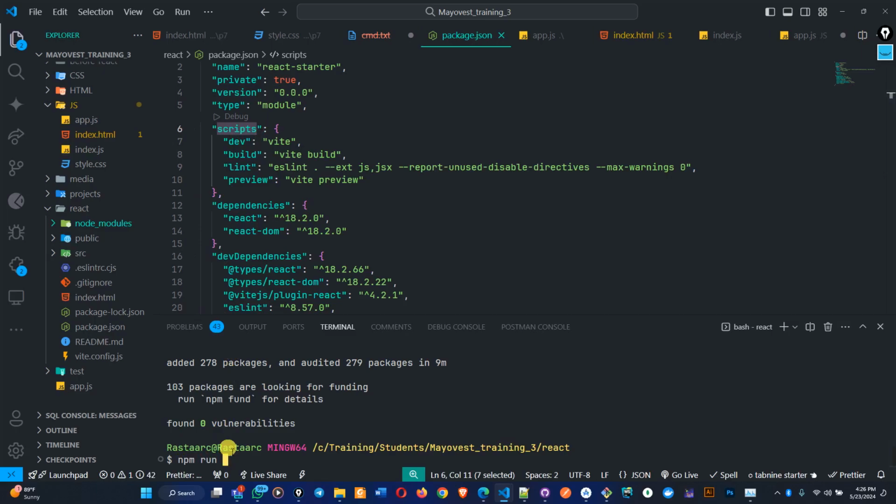So what is the script name? They are the ones under scripts, under this package.json. So under the package.json, you are going to see the scripts, and the one you are going to use to spin up the server so that you can see the React application is by using this npm run dev.